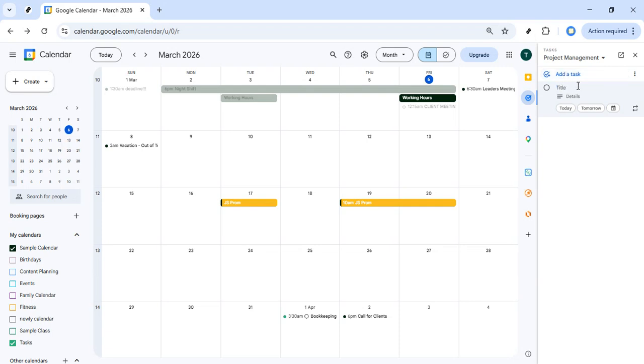For example, you might enter something like Review Client Project Brief or Update Project Timeline. Press Enter when you're done, and your task will be saved to the list. You can click on the task again to add more details like a description or a due date, which will also show up on your calendar. You can keep going and add more tasks the same way.